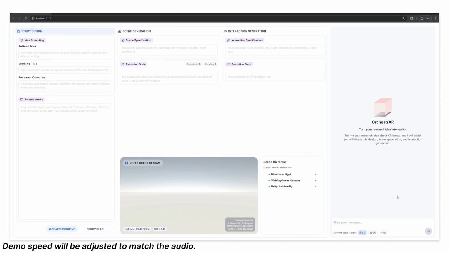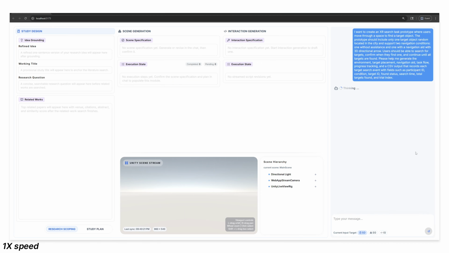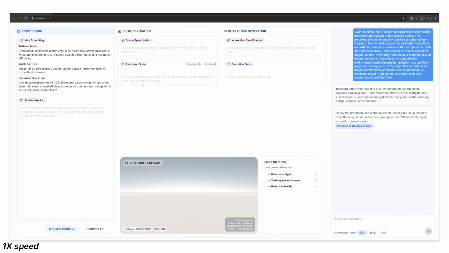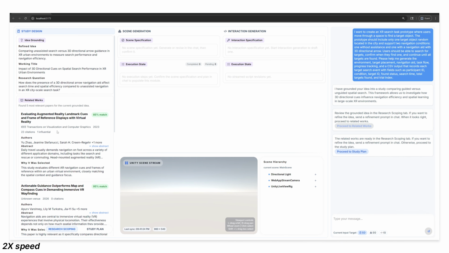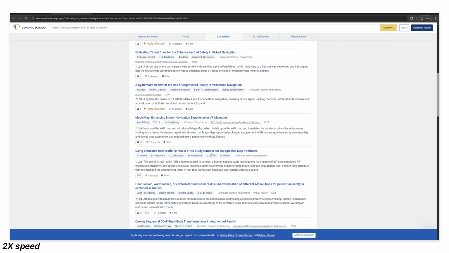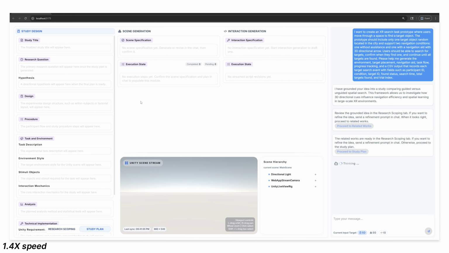Here, we show an example workflow in OrchestrXR. The user begins by sending an XR study idea through the chat box. In the study design stage, OrchestrXR first grounds the idea into a refined concept, a possible title, and a research question. After the user confirms this direction, the system retrieves related XR papers that the user can inspect to further refine the idea. Once the idea is ready, the user proceeds to study planning.